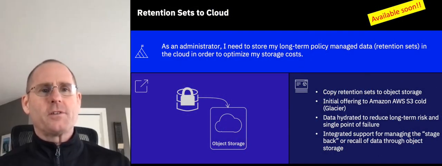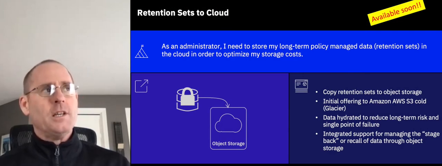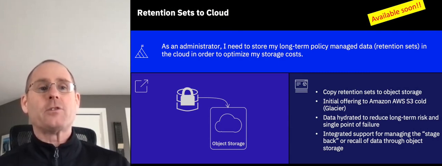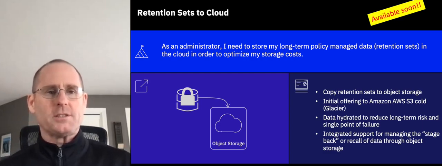All right, let's talk about retention set to cloud. This is another new exciting capability we're introducing here in a couple of months. For most of you, you know what retention sets are for: optimized ways to store data in long-term data retention. We built these specifically so that your daily backups can be converted, some of them, into long-term data retention copies without having to ingest the workload again. That's why we introduced retention sets.